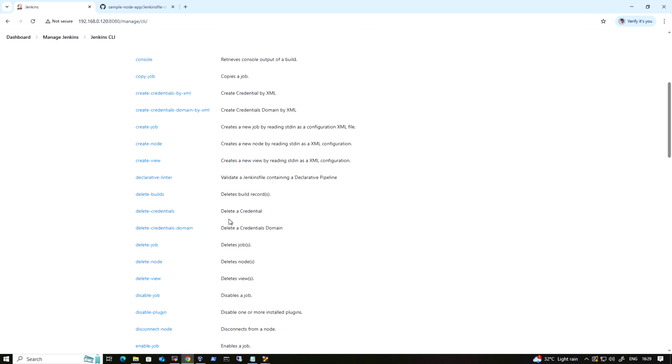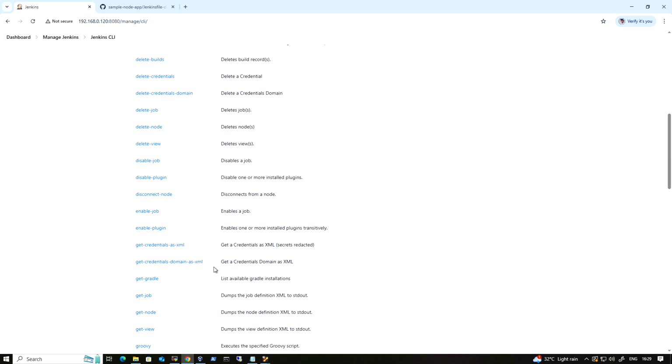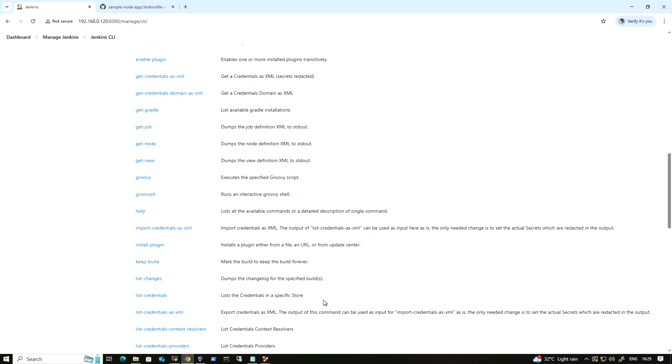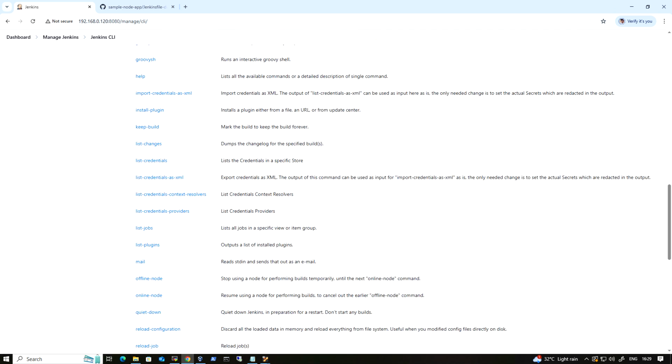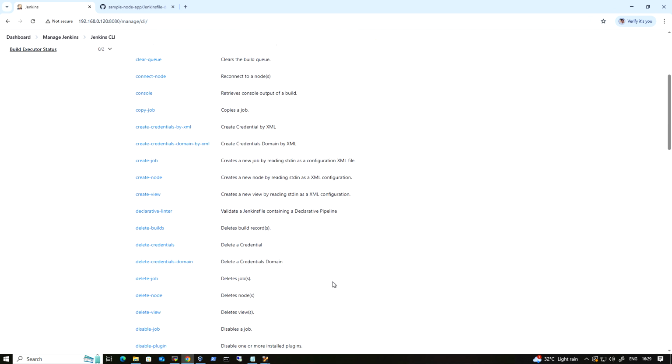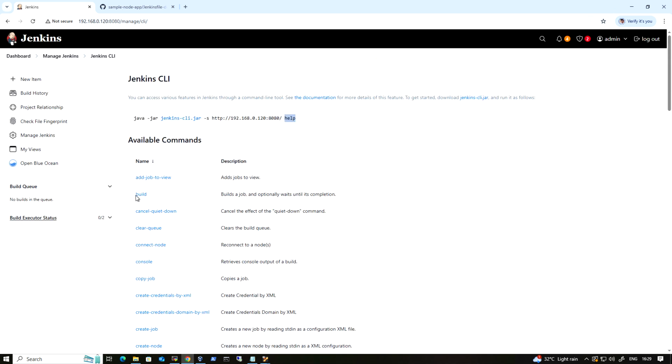For example, here you can see that there is a get-job command. With that, we can get the job details. Also here we can see list-changes and list-credentials, and to list all the jobs in the specified view, we can use list-jobs. And to run the build, we can use the build option. This will build a job and optionally wait until its completion.